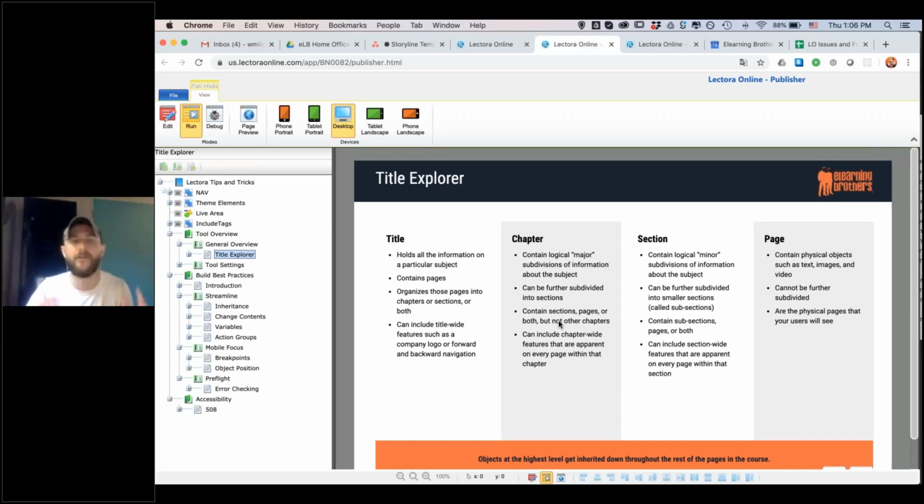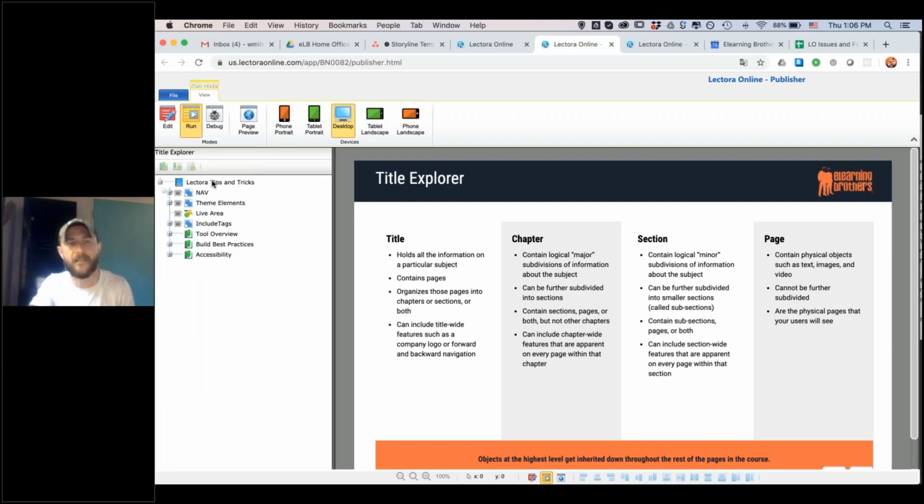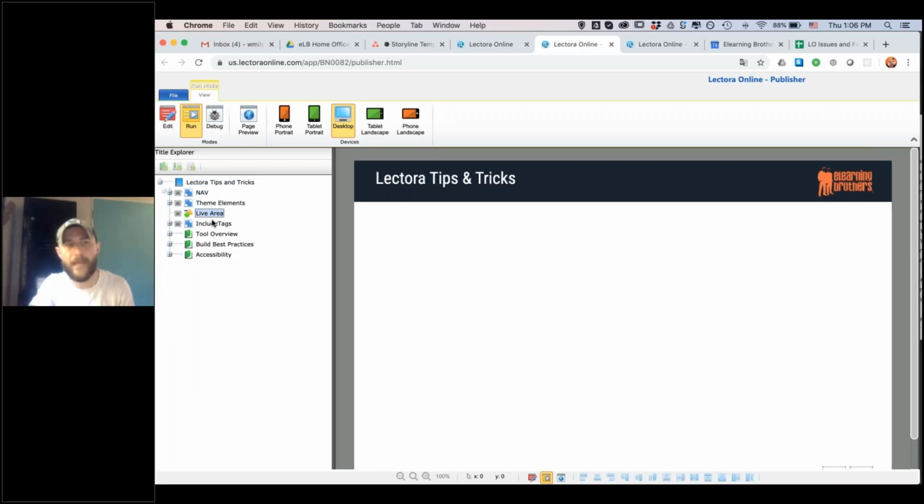So throughout your entire course. Here's what I mean by that. If I just close all the stuff that's inside the title in the Title Explorer here, and I look at what I've actually got going on, I've got a few objects up at the top here. I've got this navigation, a back and a next button in it. That's what this right here is.